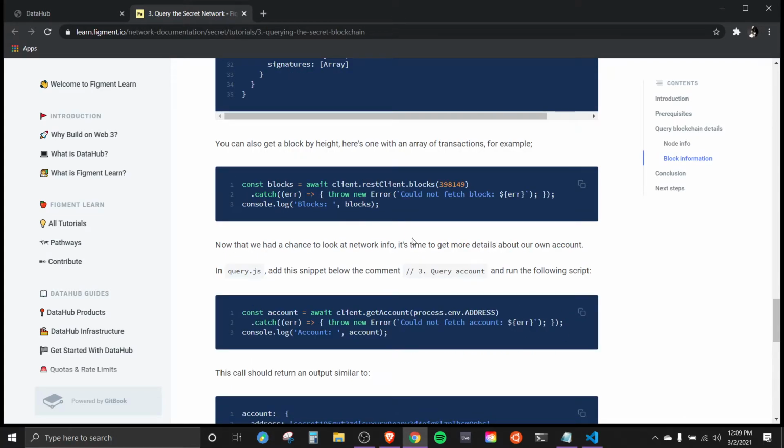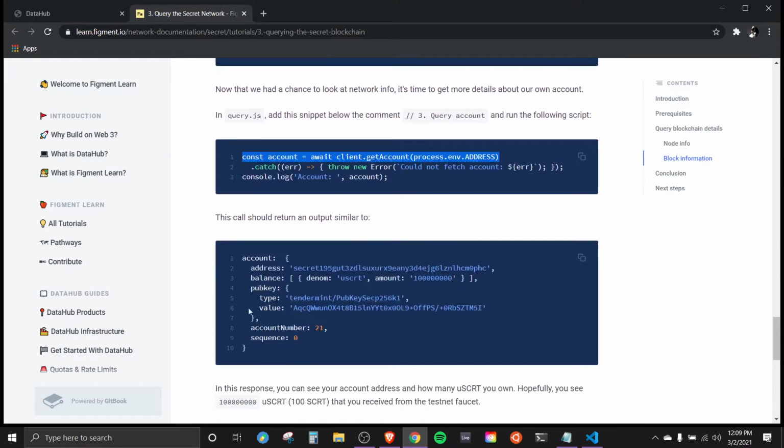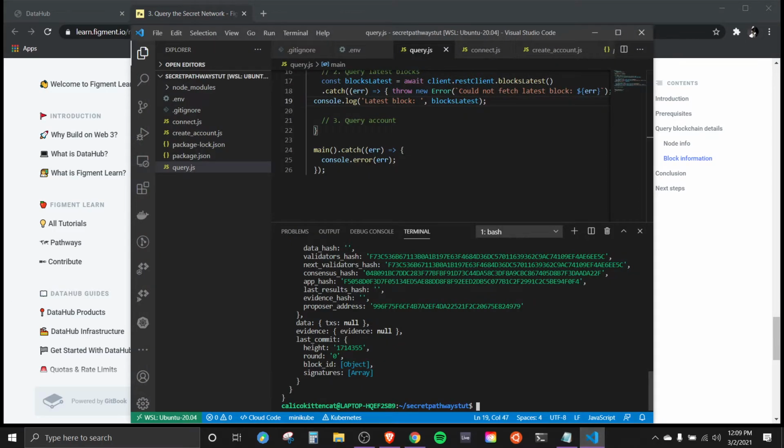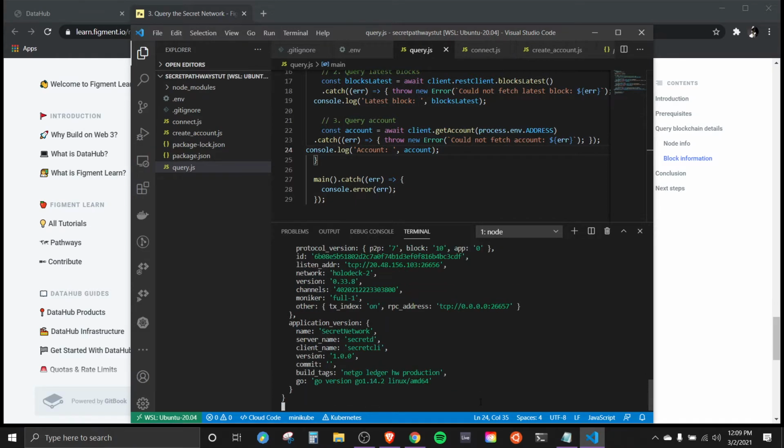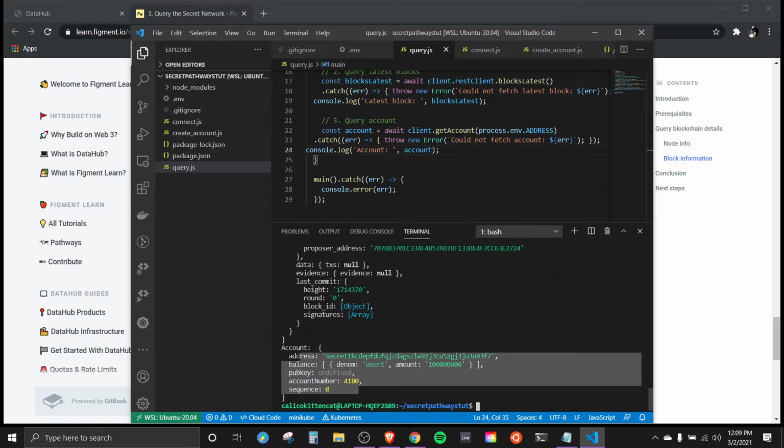Now that we had a chance to look at the network info, it's time to get more details about our account. In the query.js file we've been working on, under number 3, query account, let's go ahead and add this. And we should see a similar output to this when we run node query.js. So under 3, let's add that in, save, and then we can run node query.js. And there we go. This is what we were looking for with that last one, our account information. And there's our money on our account.